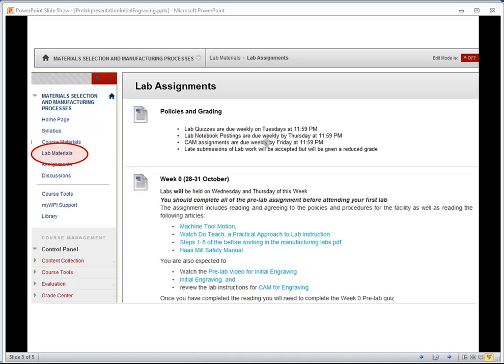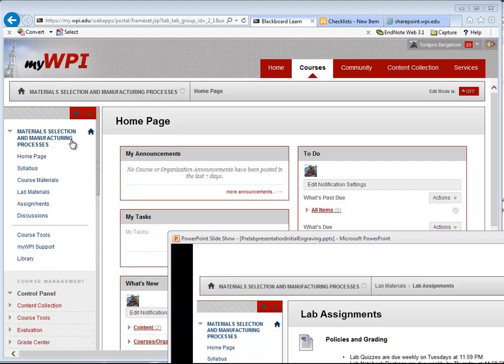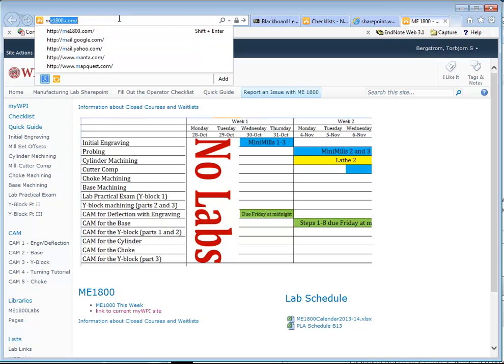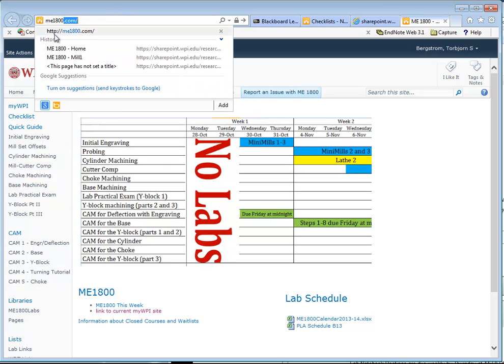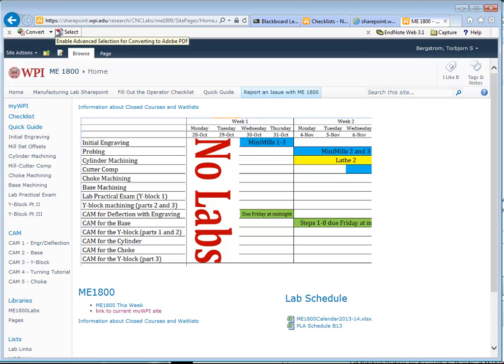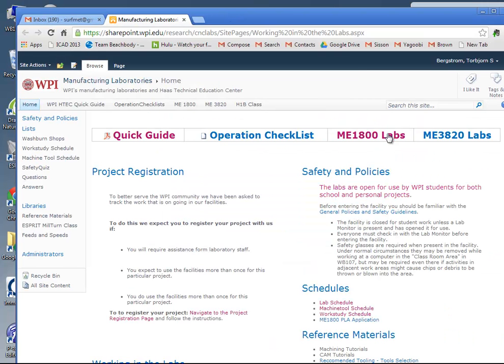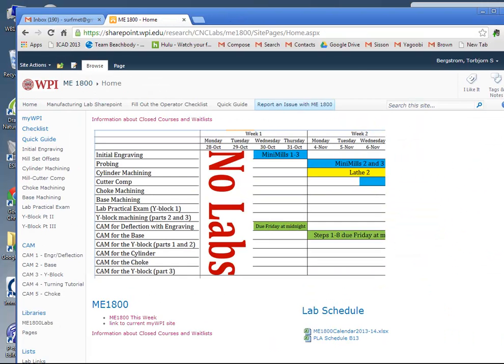All of the ME1800 lab instructions are available on a SharePoint site hosted here at WPI and can be accessed several ways. The easiest way would be to go to your Blackboard site for the class, go to the lab materials page, click on the link to the ME1800 Labs homepage. Alternately, you could type ME1800.com and it will redirect you to this site. Also, if you happen to be on one of the lab computers, you can go to the link on the desktop that brings you to the Manufacturing Labs SharePoint site, and from there you can click on the ME1800 Labs page.